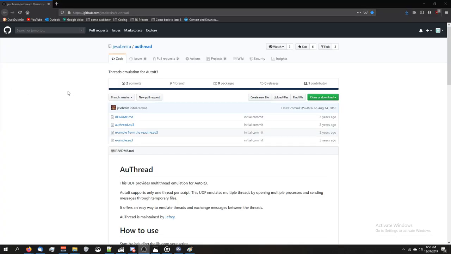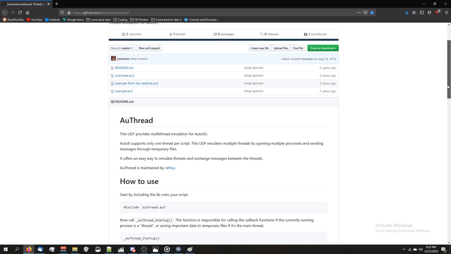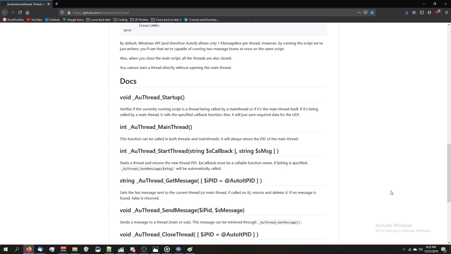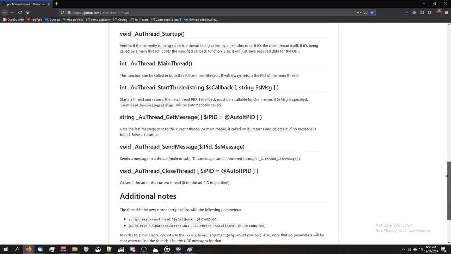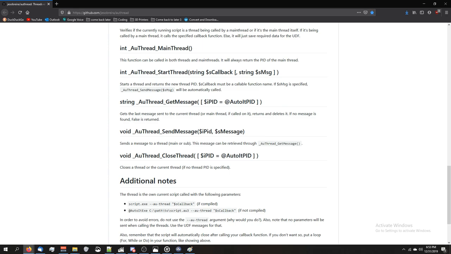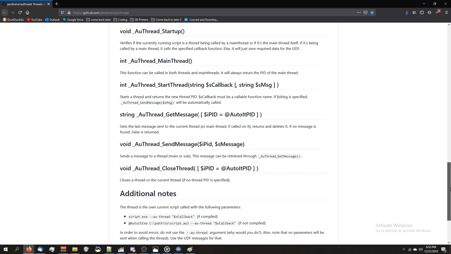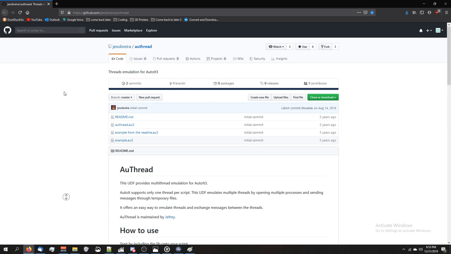Before I end the video, I just want to tell you guys, if you go to the GitHub and scroll down just a little bit, you can see some more documentation on how to use it. At the bottom, you'll see all the functions that you can use with this current threading library. Also included in the files you downloaded are 2 separate examples. The difference mainly is example_from_the_readme.au3 has every single threading function included in it, whereas example.au3 is just starting a thread and sending the message. You can see there's really not too many functions, so it's not that big of a deal.